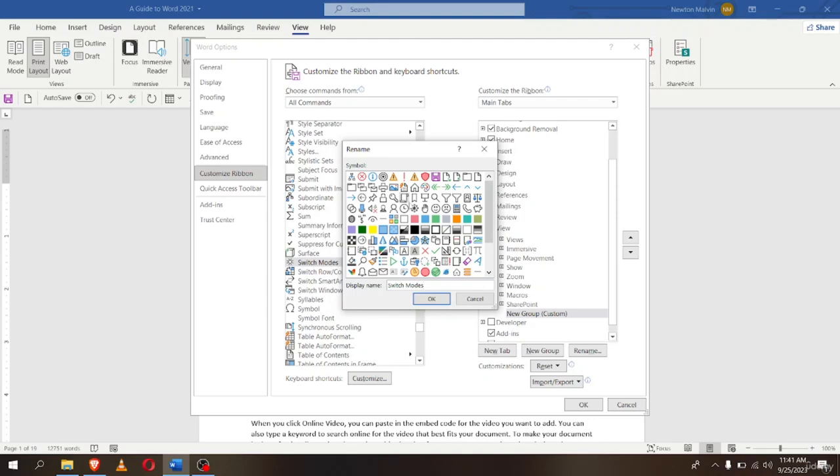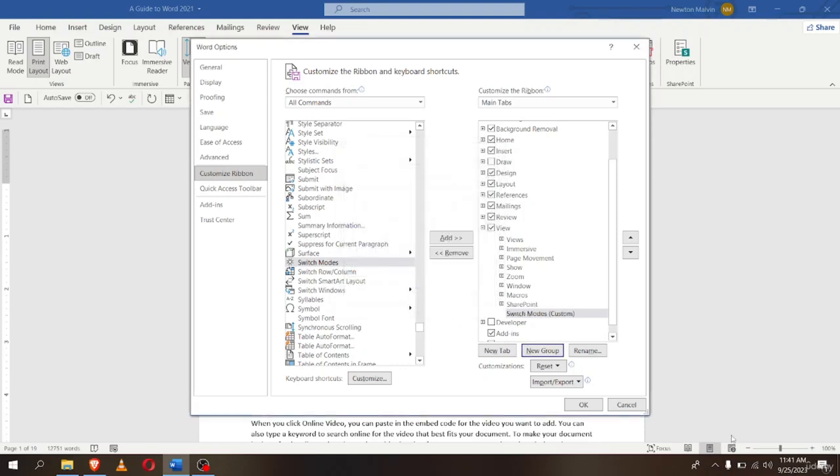Switch modes, and then they're going to ask you to select an icon, but I'm not going to waste my time looking for an icon. I'm just going to click on OK. After doing that, we have this mode right over here. Now you can see here that this switch modes is in the SharePoint right over here. So I'm just going to keep it like that.